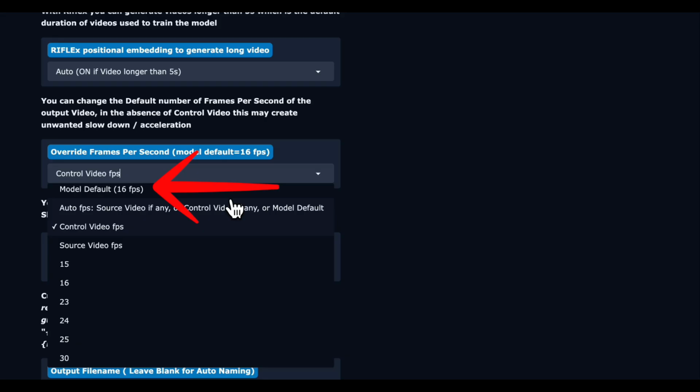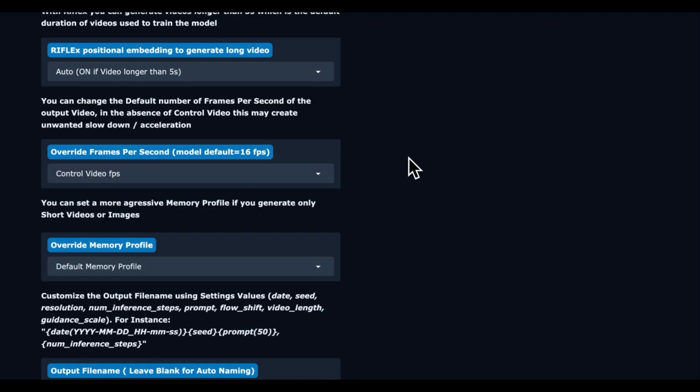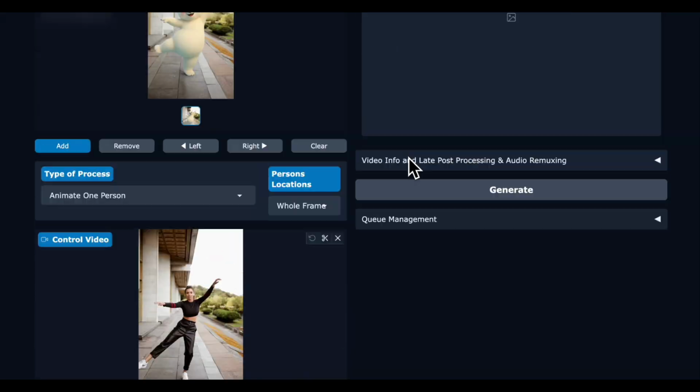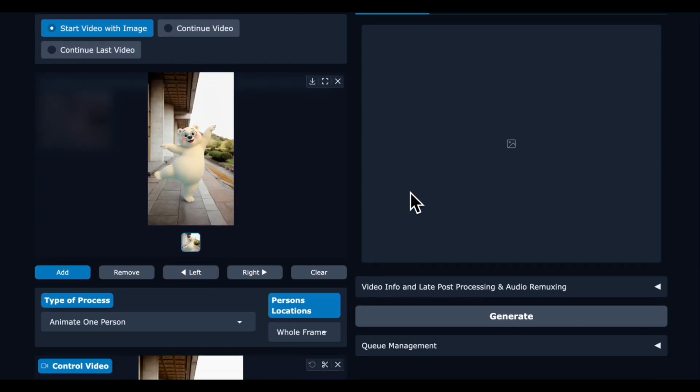So you want lower frame rates, you can get more seconds of video at higher quality. So no matter what your input control video frame rate is, I do recommend setting the model override at 16 FPS. If you already have a 16 FPS control video, it doesn't matter, but for higher frame rates, setting that will help. And then we can click generate.